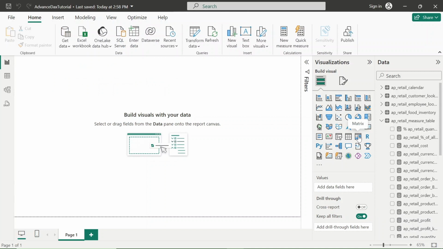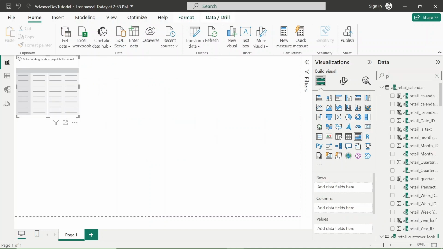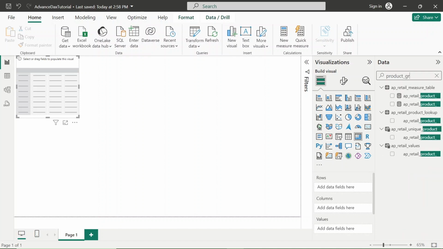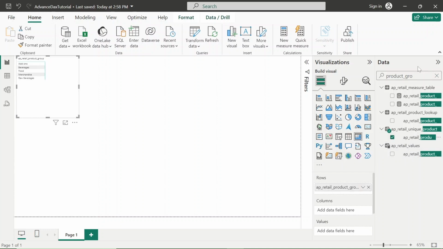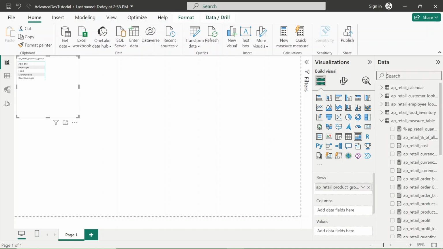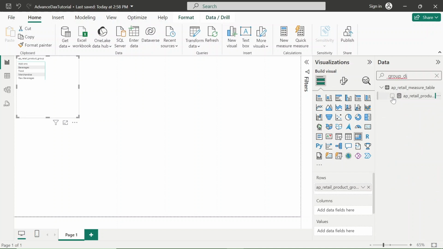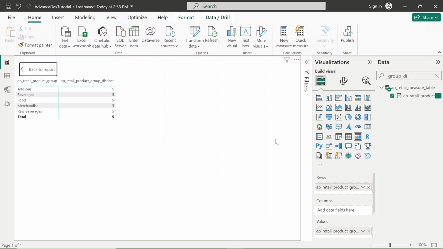Let me create a matrix. In the matrix, let me put product group in the rows, and the measures which we have created: group distinct, and values.